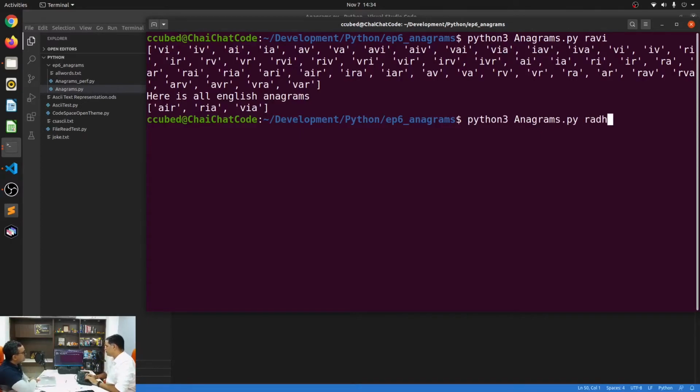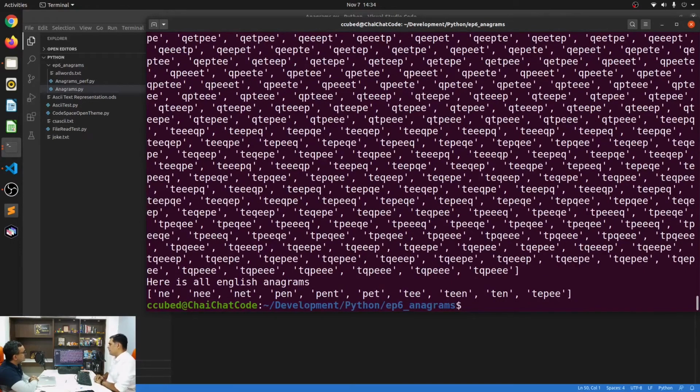In Scrabble, let's say you get the worst of the worst. You get 3 E's, 1 P, Q, T. How much is that? 6. And I'll put an N there. Okay, so here are all the English anagrams.